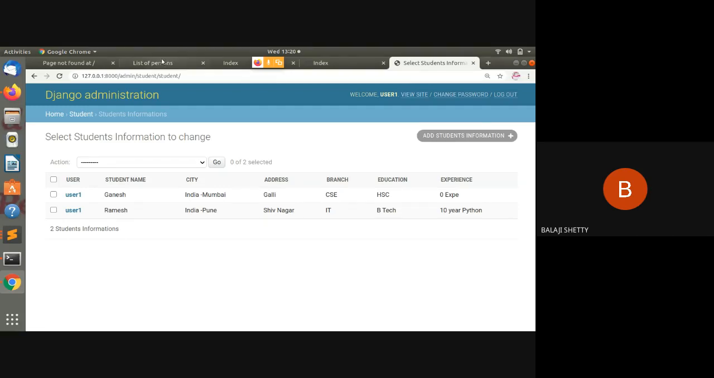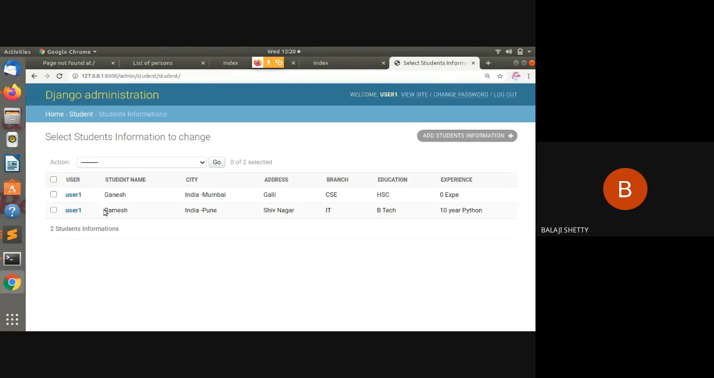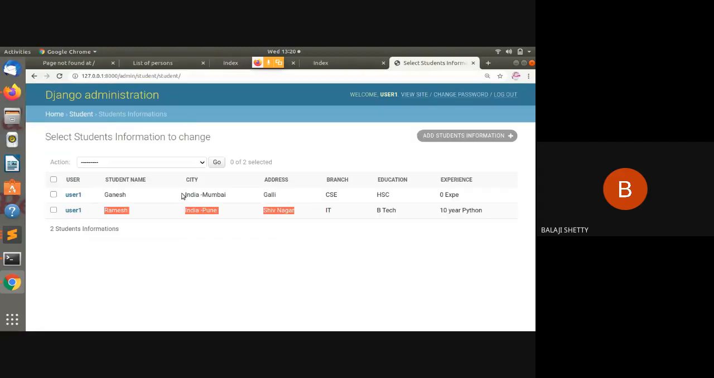So here you can see these values. User one is Ramesh, India, Pune, Shivnagar. See here, Ramesh, India, Pune, Shivnagar. Fine. And the second record is Ganesh, India, Mumbai, Gali, CSE. See here, Ganesh, India, Mumbai, Gali, CSE.